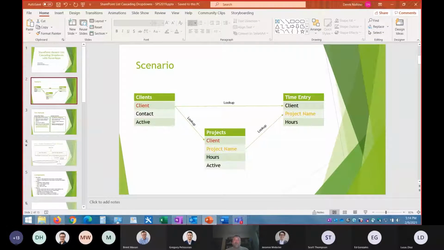So my data model, I have a clients list where I have client contact and whether or not the client's active. I have my projects list with client, project name, the hours that are available on the project and whether or not the project is active. And then my time entry list with client, project name, hours. And I think I also have date in there, but forgot to add it to my little diagram here.